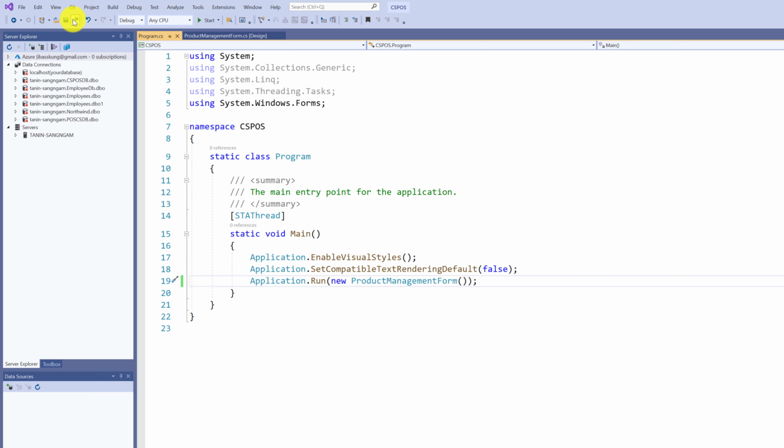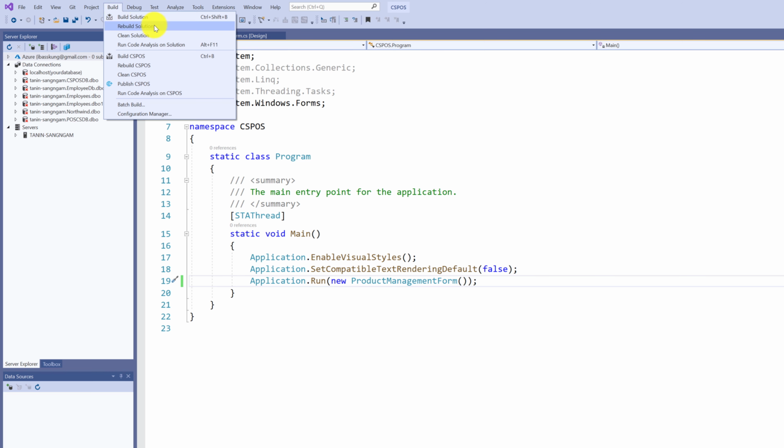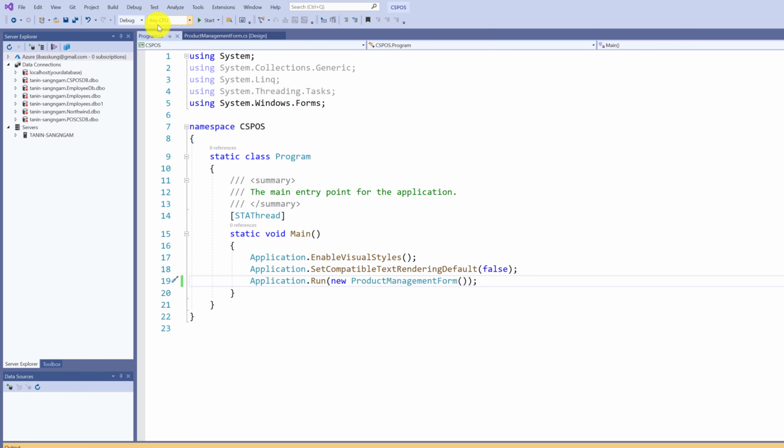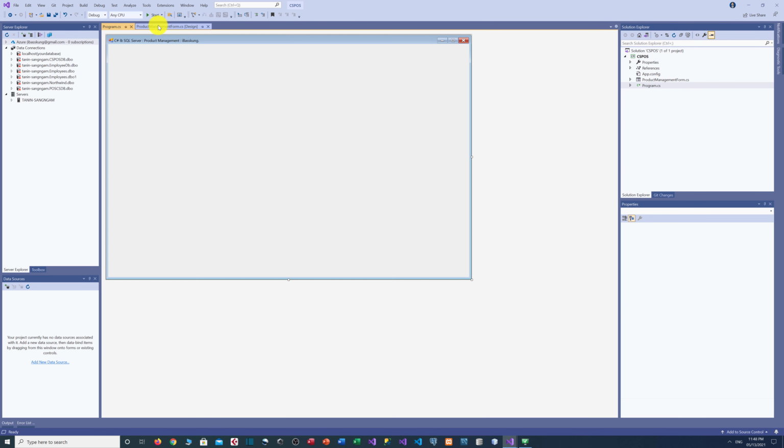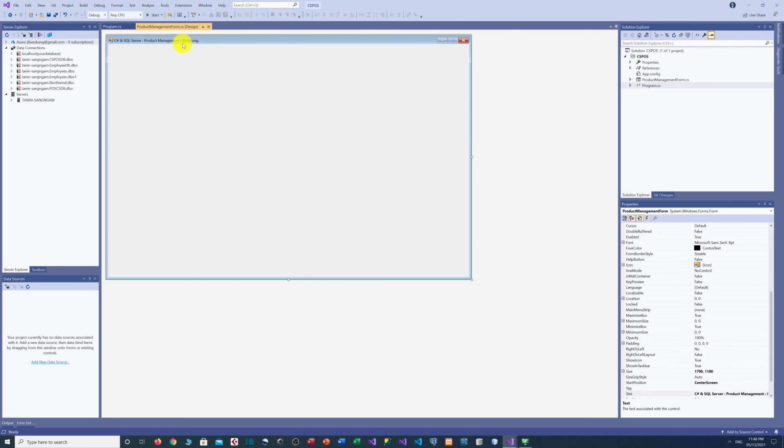So click Save, then go to the Build menu and do a rebuild once, or you can just build. Here, I'll click Rebuild. After that, test it by clicking the Start button. Let's test it first. Now our product management form is working. There are no errors here, so we can continue designing the form. Let's go to the product management form.